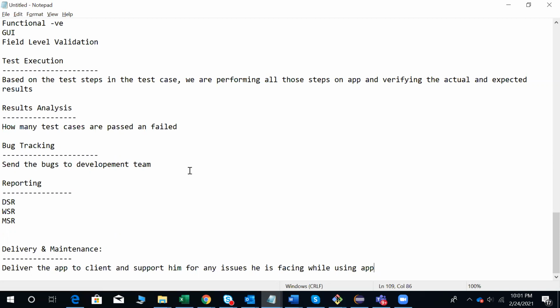The next part is reporting. Reporting contains daily status reports, and weekly and monthly status reports. Based on those reports, the client can understand where we are, what we are doing, and what other issues we are facing. Everything will be covered in the reporting part. Next, delivery and maintenance is about delivering the application to the client, and also providing maintenance. Once he starts using the application, he may get some issues, and we need to give support from our end to him.